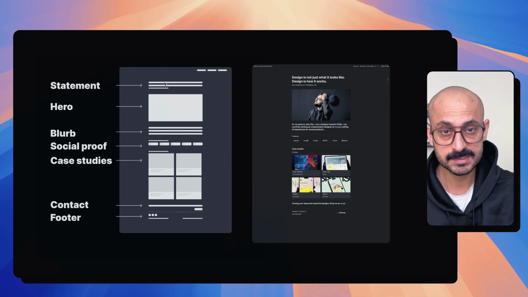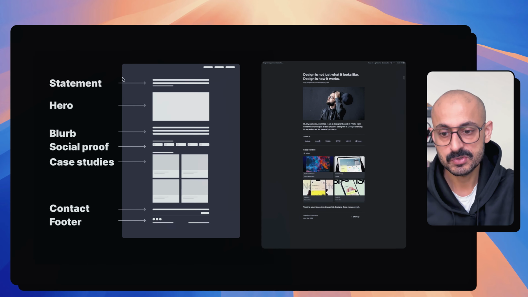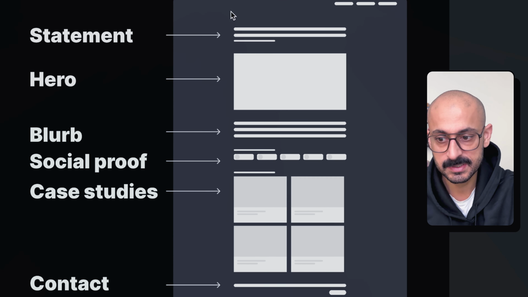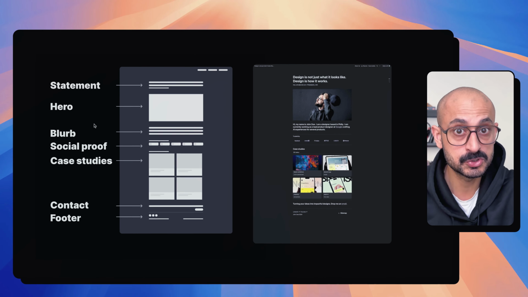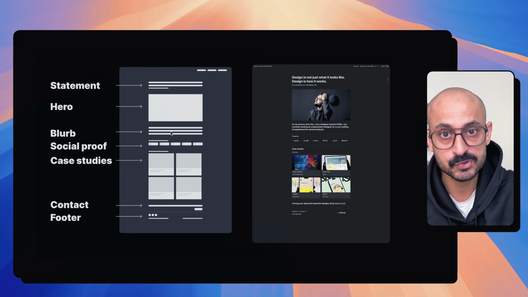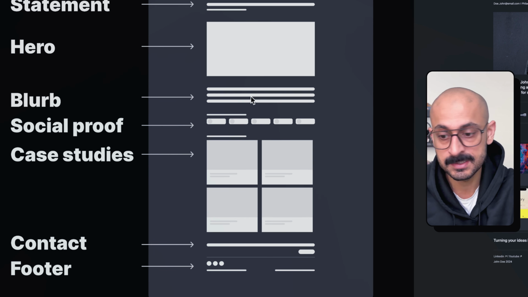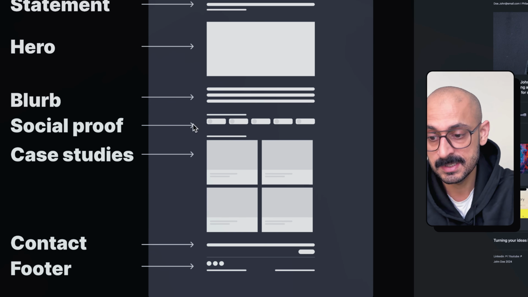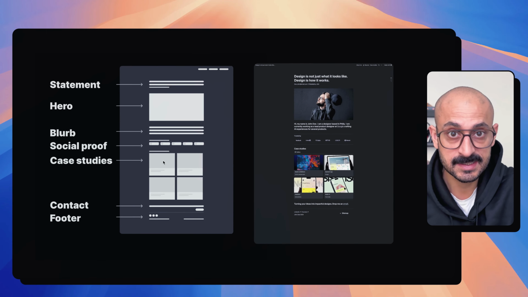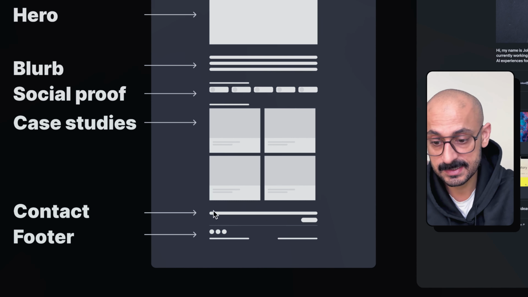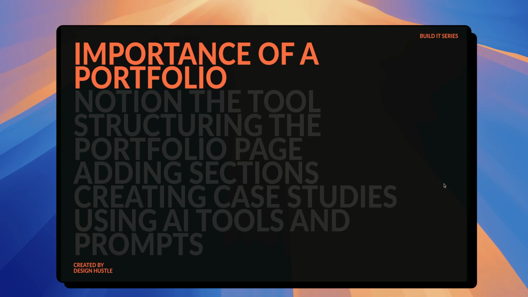The way we've structured this page is pretty simple. So on the top, there's going to be a statement, then there'll be a hero image, a blurb about yourself, some sort of social proof, the companies that you've worked with, or some sort of testimonials, then the actual case study, a contact area, and then the footer itself. Okay, now let's jump to Notion.